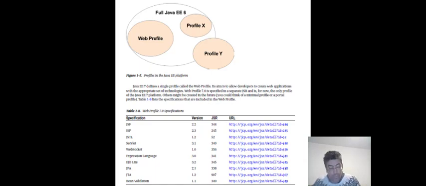A major criticism leveled against Java EE was that it was too large. Profiles are designed precisely to address this issue. As shown in Figure 1.5, profiles are a subset of the platform or a superset of it, and may overlap with the platform or with other profiles.